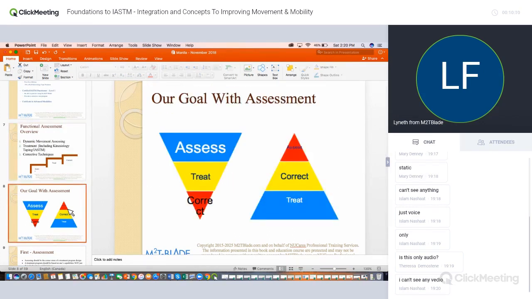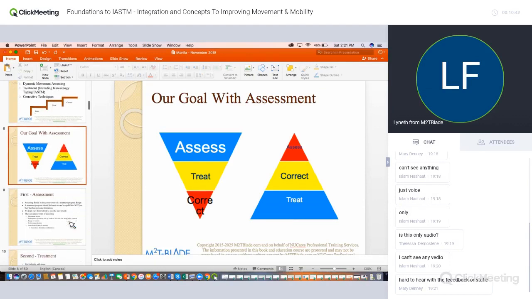Here's a little chart. On the left-hand side, we have assess, treat, and correct. With our system, we always spend most of our time assessing, a little bit of time treating, and a little bit of time correcting. In most protocols, people spend most of their time treating, with a little bit of assessing and correcting. If you have the MT Blade, you'll realize that our treatment only takes 20 to 30 seconds per area, per muscle. So we really cut down our treatment time, but our results are improved.